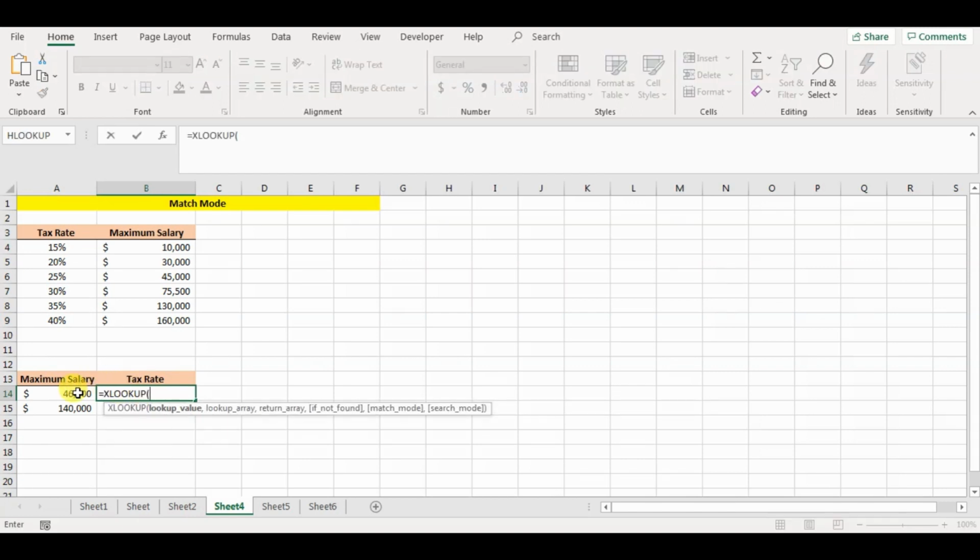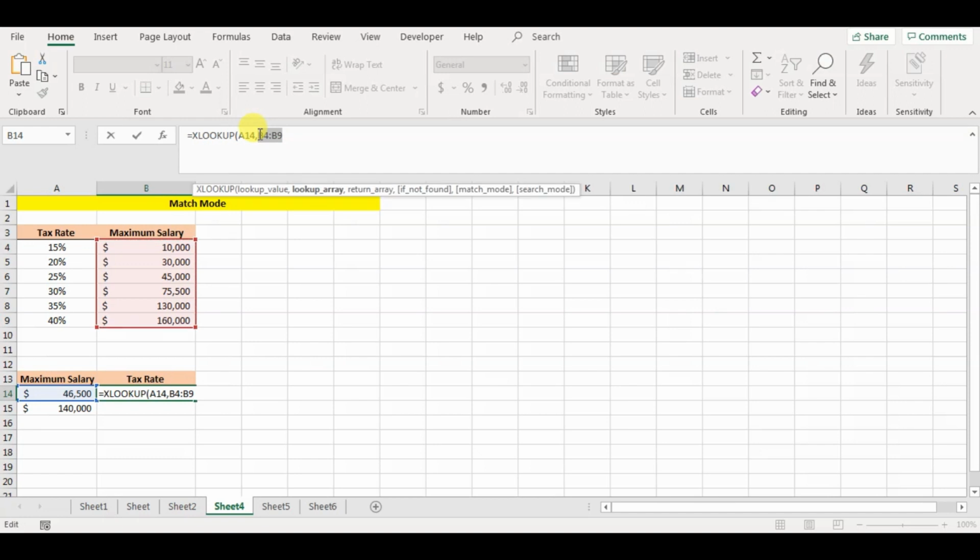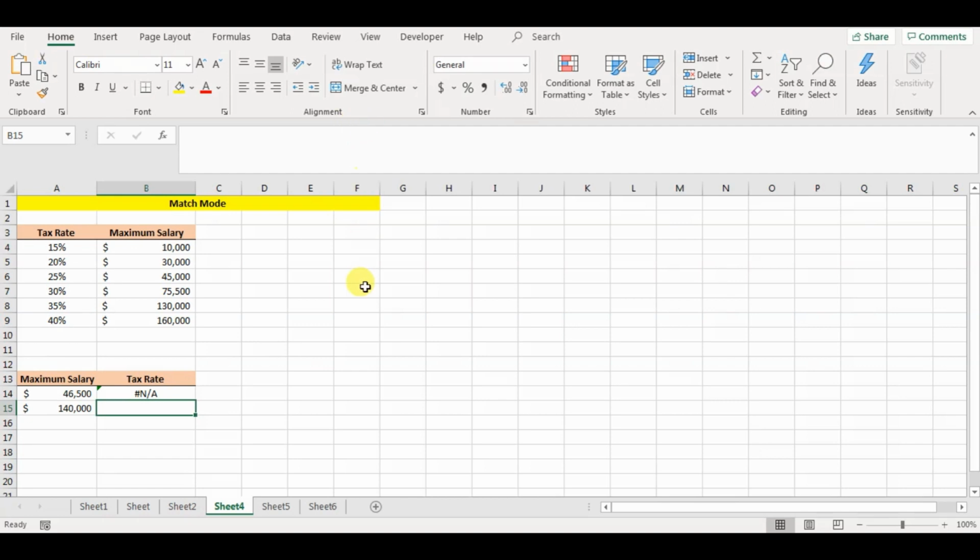So lookup value is 46,500. This is the data range, I'll absolute reference it, and return array is from tax rate. It will give me not applicable. The reason it gives me not applicable is because there is nothing as 46,500 in this data set. However, the value sits between 45,000 and 75,500.